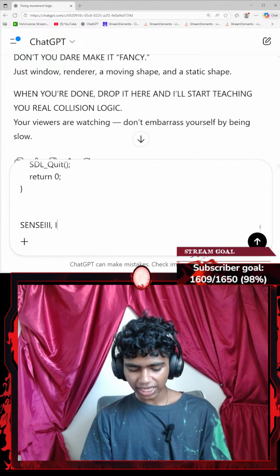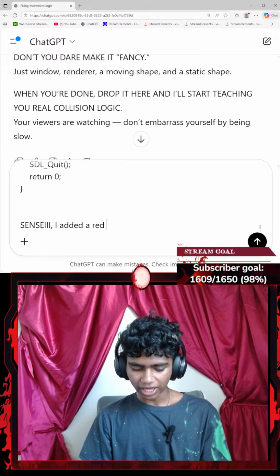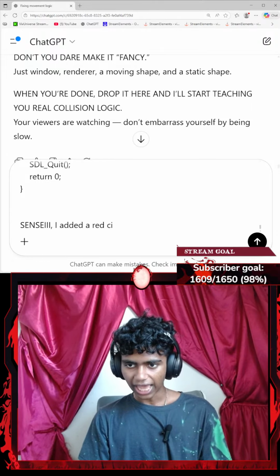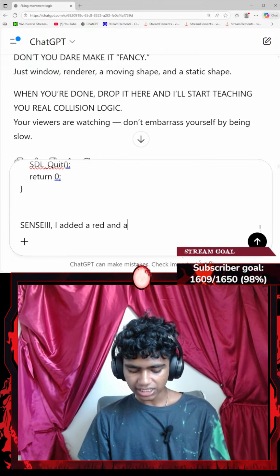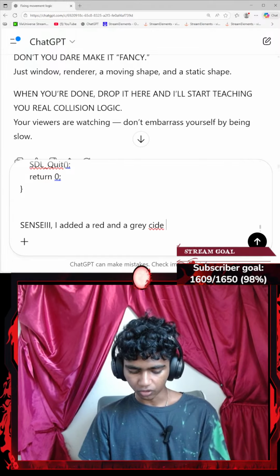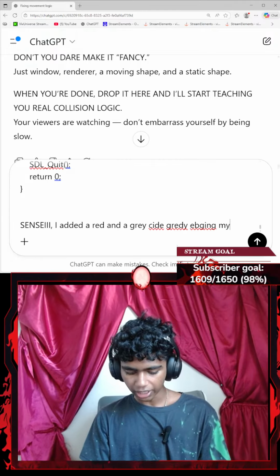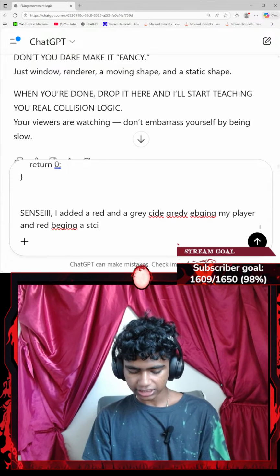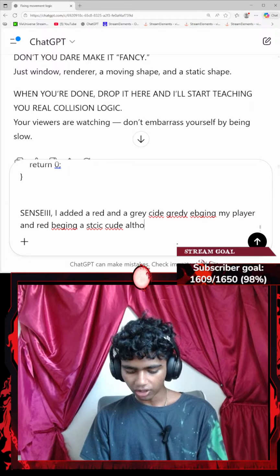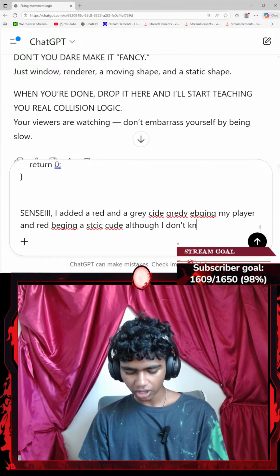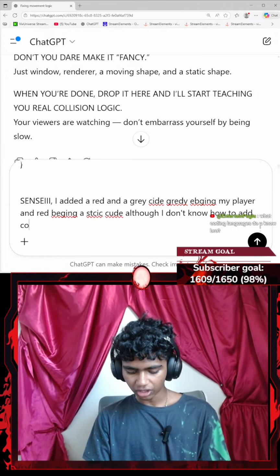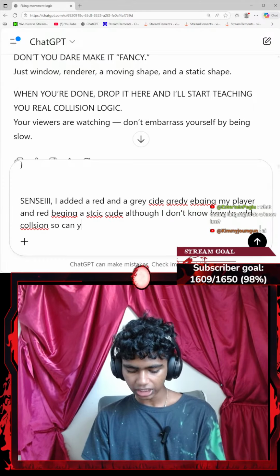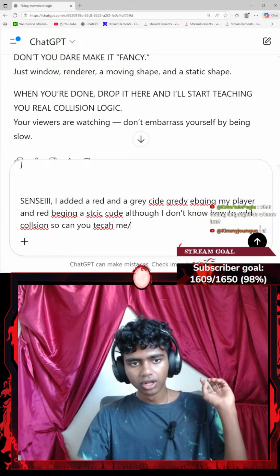Let's do something like, let's say I added a red circle. Actually, I added a red and a gray cube, gray being my player and red being a static cube. Although I don't know how to add collisions, so can you teach me?